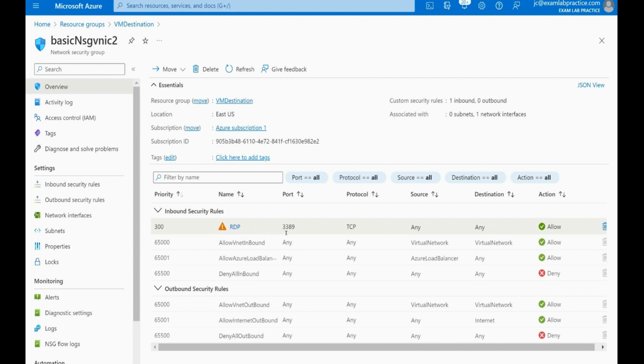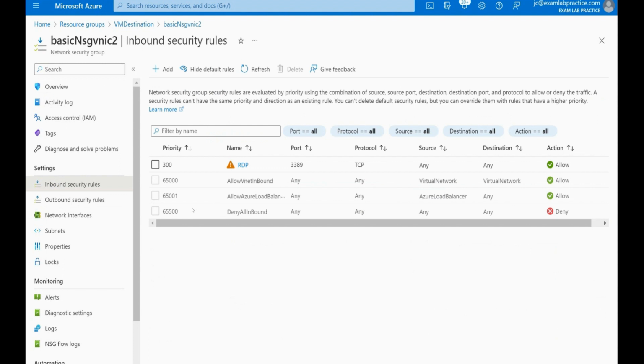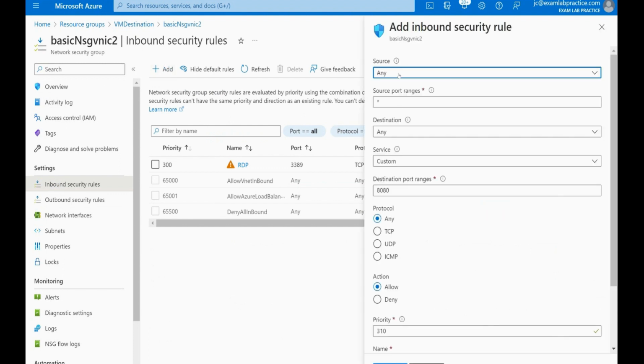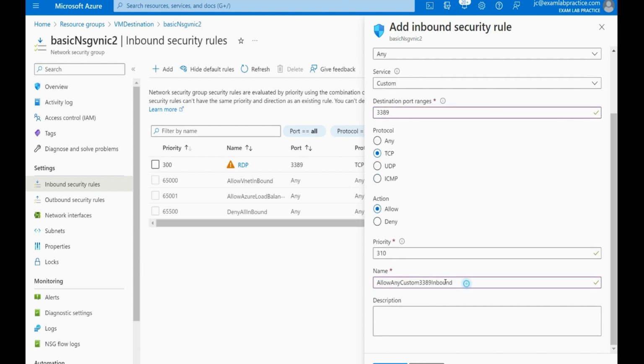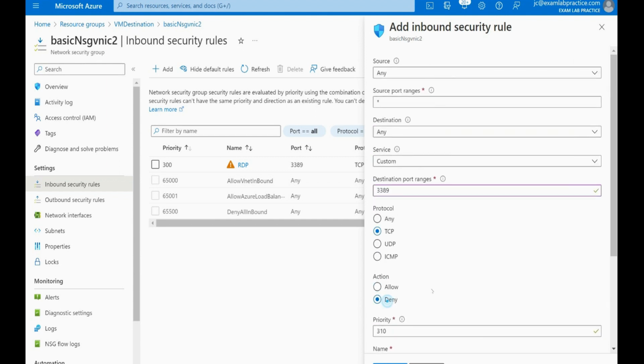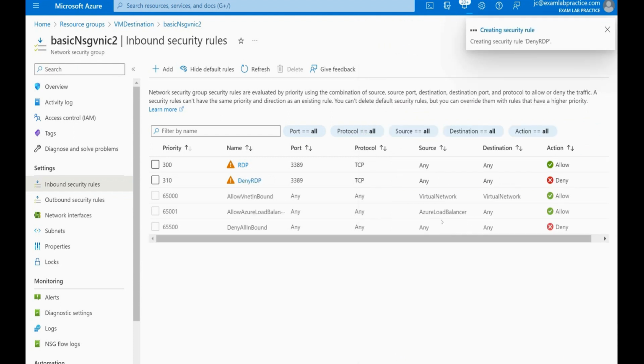All right, so essentially that means that I could have a rule below this that denies RDP. Watch this. If I go right here to inbound rules and I click add, all right, and I say source any, for whatever source port, we'll say 3389, okay, destination any, and I'm going to say TCP, and I'm going to do priority 310, and we're going to say deny RDP is going to be the name of it, and I'm going to say deny. I'm going to hit add, all right. You would not really ever do this. It wouldn't make any sense.